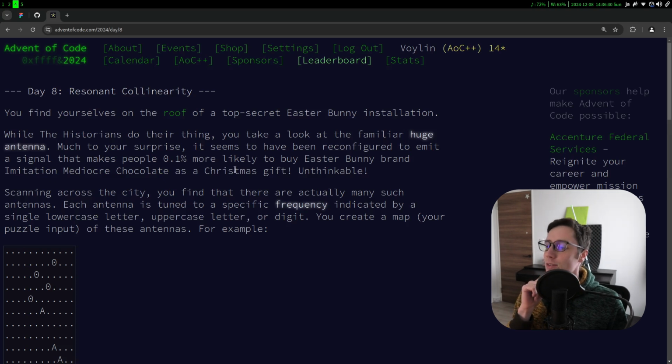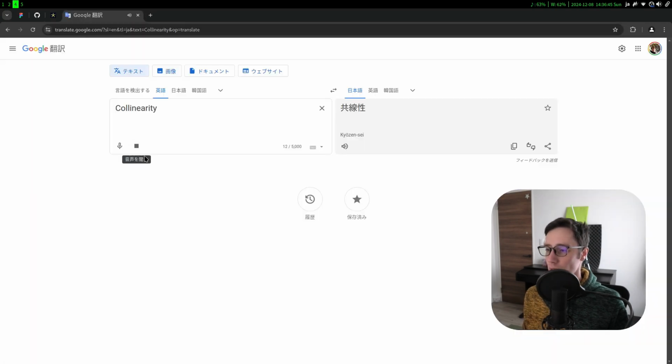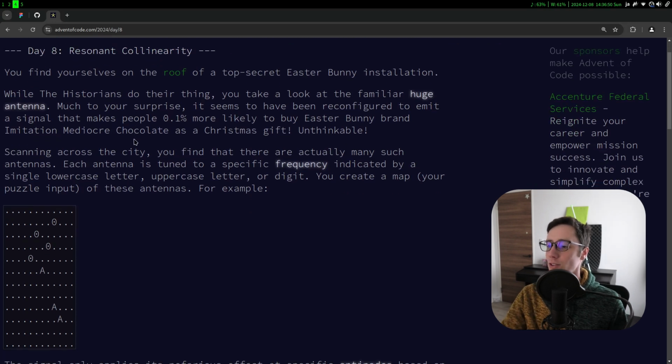So, day 8, resonant collinearity. Okay. You find yourself on the roof of a top secret Easter Bunny installation.